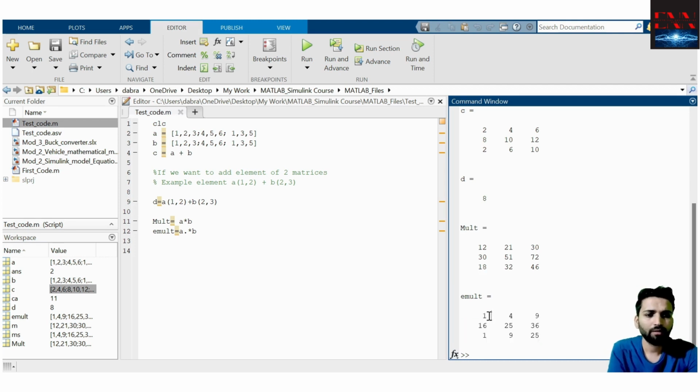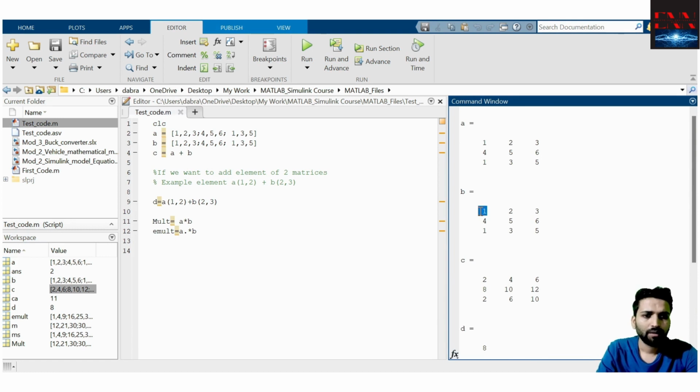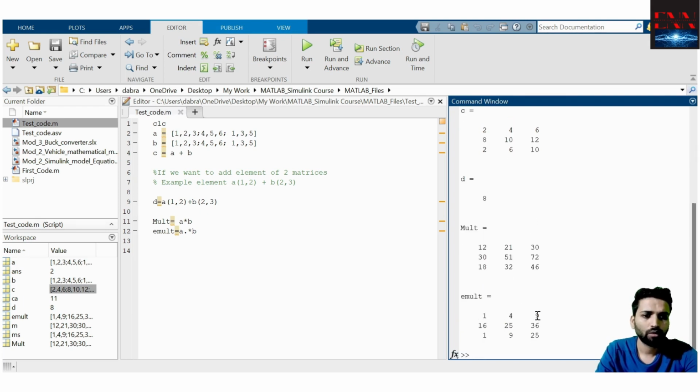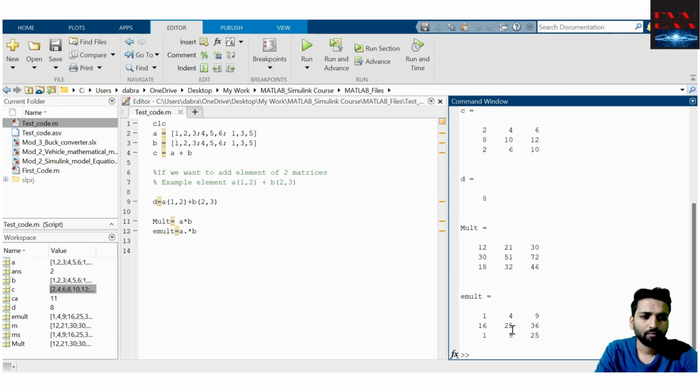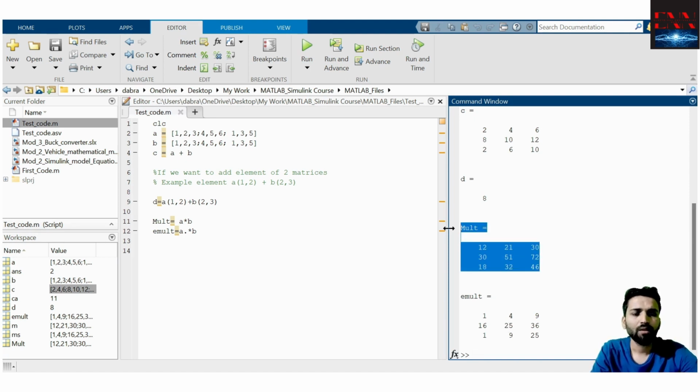We know that the first element of both the matrices is 1, B is 1 and A is 1. So 1 into 1 is 1. This is 2 and this is 2. So 2 times 2 is 4, 3 times 3 is 9. So this should be 1 4 9. Similarly, here it is 5, so 5 into 5 is 25. Here you can see, this is an element wise multiplication, and this is the actual multiplication. So whenever you want to do an element wise multiplication, you will be using a dot in front of the operator. This is as simple as we can think of. Okay, so this is the basic programming which I want to show you.